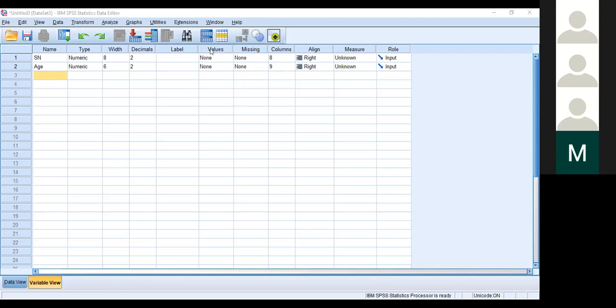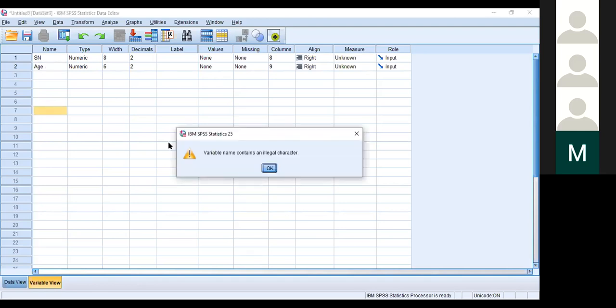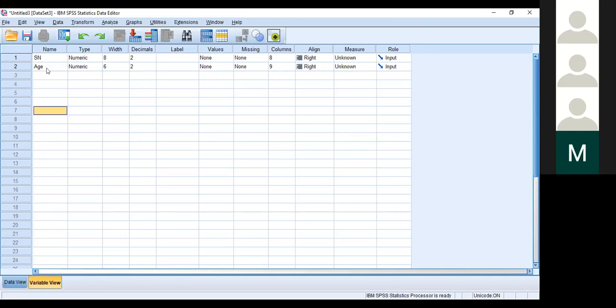There is something I've not told you about this. Imagine if I want to say age of mother. I cannot type age and put a gap. You will see what will happen now. Age of mother. And you see, it refused it because it does not allow a gap.